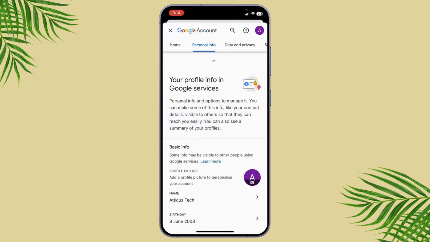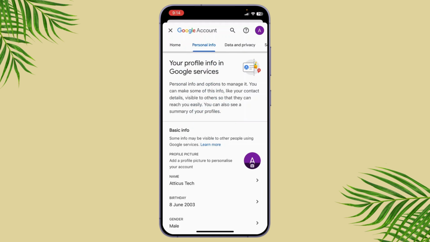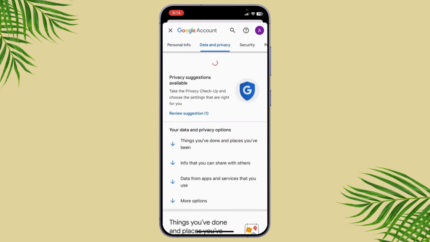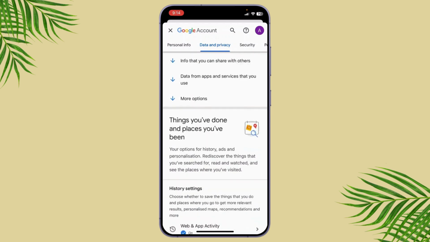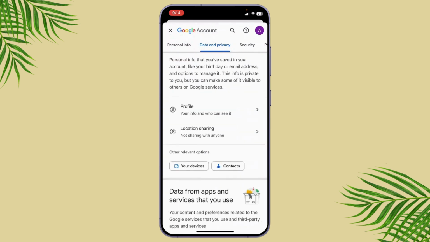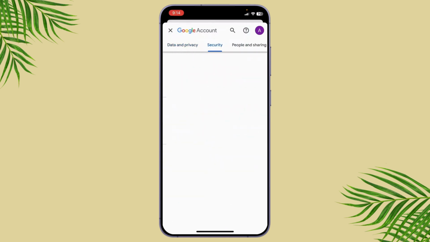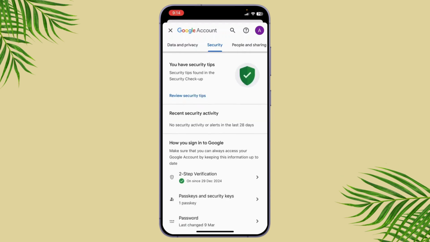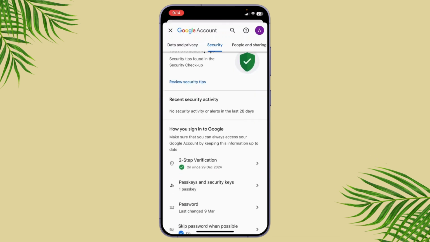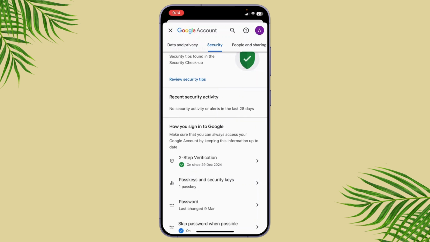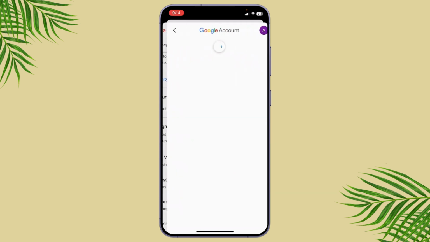So you can head over to profile info if you'd like. There is nothing there basically. So you can go to data and privacy, but from there you also won't be able to find your password. If you head over to security, under security, you should see your different passkeys, passwords, and different stuff. So there you can see the password option. If you tap on password, it will take you to this section.